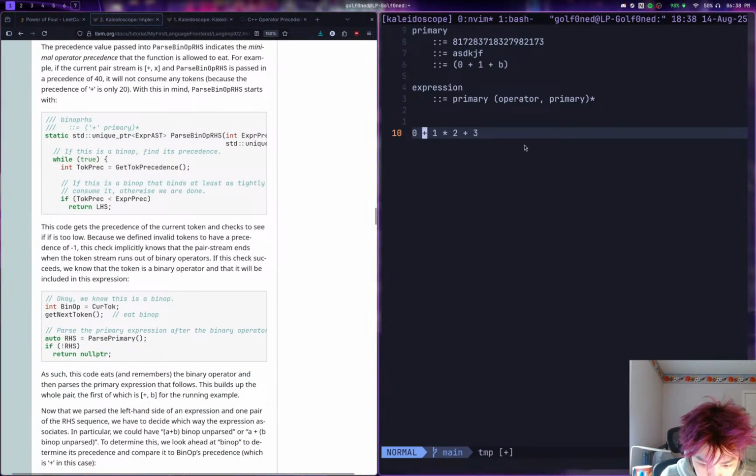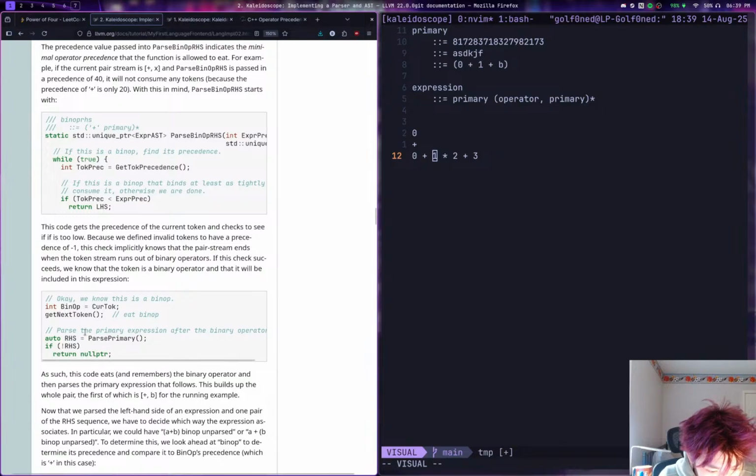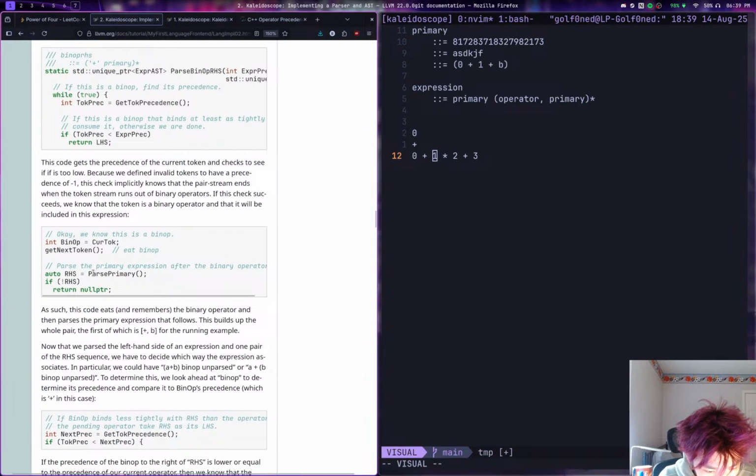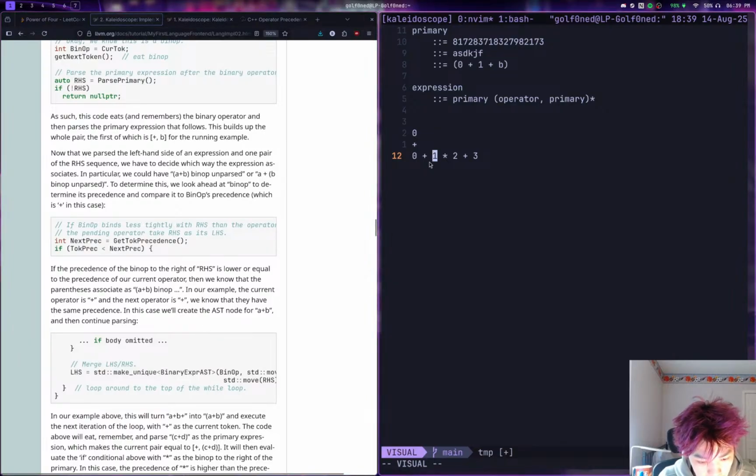And otherwise, we know it's a binary operator. So we keep this one. We have a 0 here, we have a plus here, and then we get the next token. So this would give the 1. I guess we parse the primary here. So here is the 1. And then if there's an error there, we return a null pointer. So we check that it exists. Then we peek ahead, it looks like.